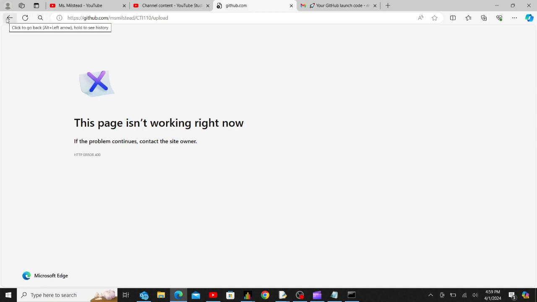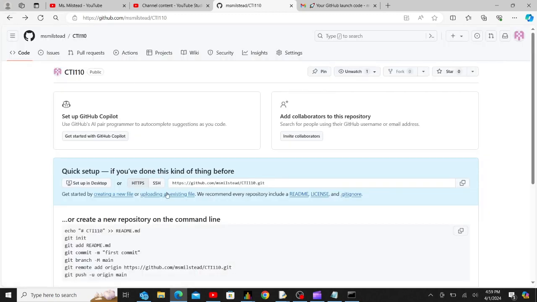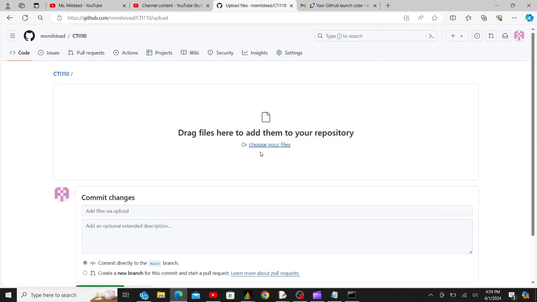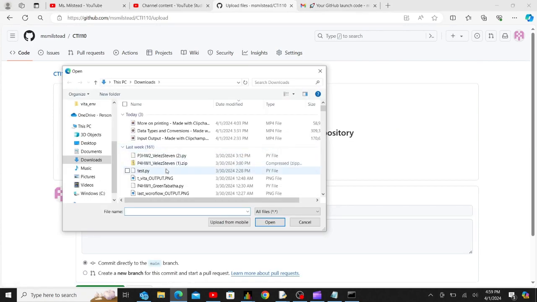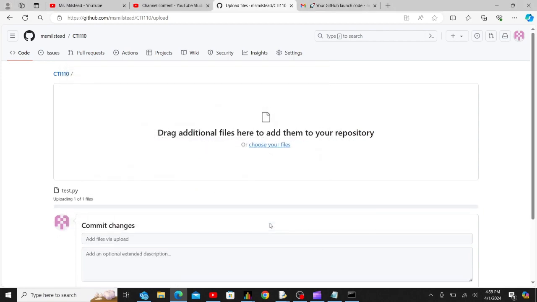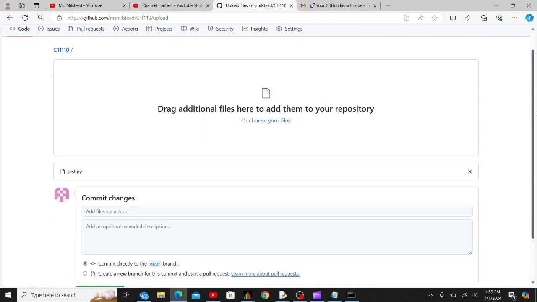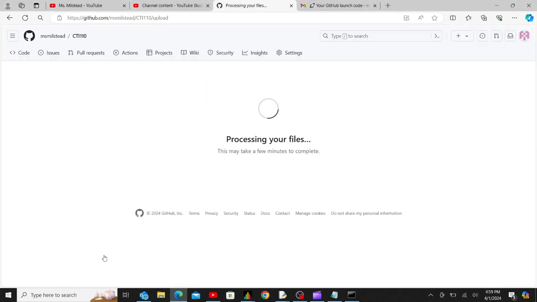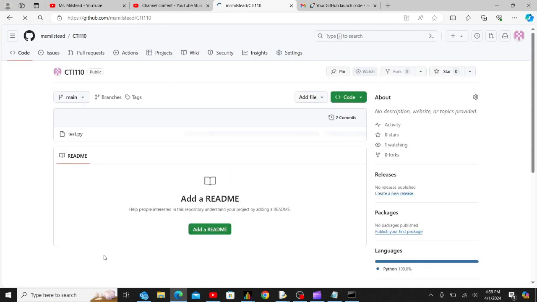All right. It is mad about something. Let me try that process again. Let's click the files. Here we go. All right. And then I click commit changes. There we go. Don't know what that was about.